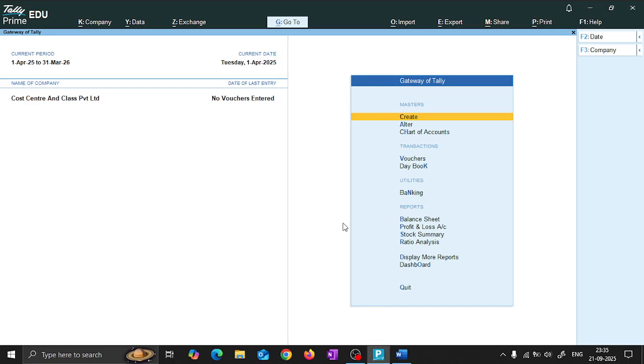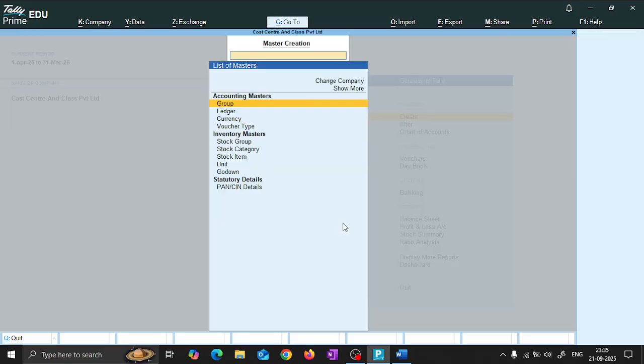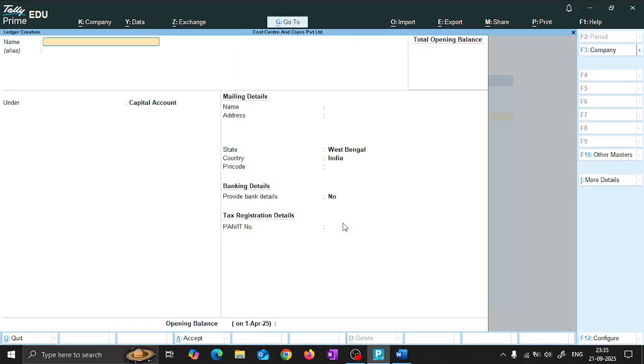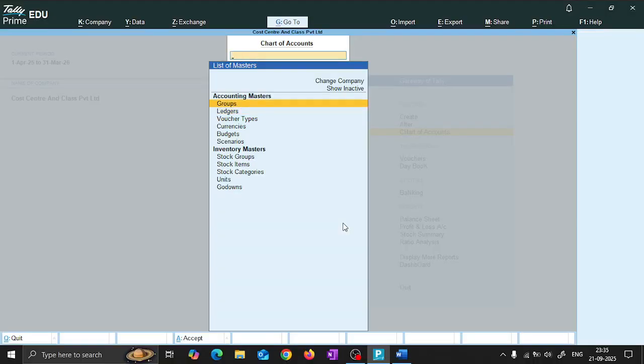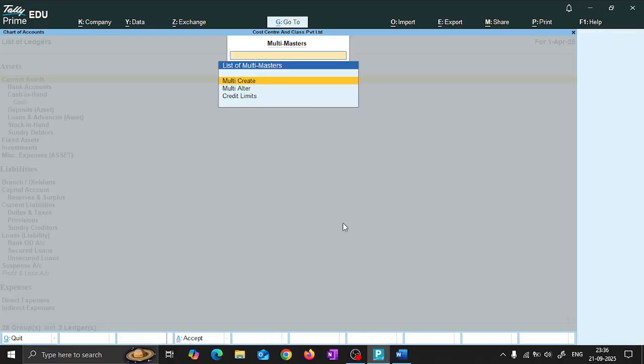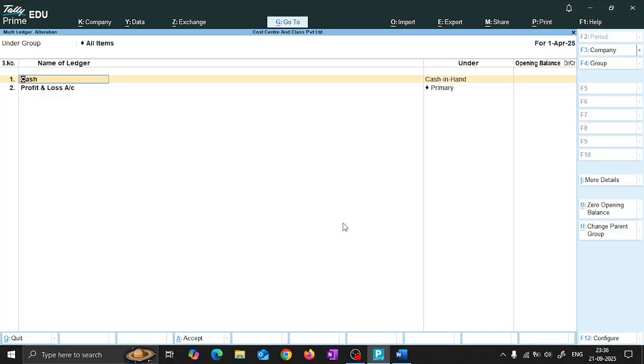To do that in Tally, there are two ways. Firstly, we can go to create ledger and then create all those ledgers one by one. Or we can go to charts of accounts, ledgers, Alt H, multi-alter, all items, and here we can enter all those ledgers one by one in one screen altogether. Now the two ledgers that are predefined and pre-created by Tally are cash and profit and loss, as you can very well see.